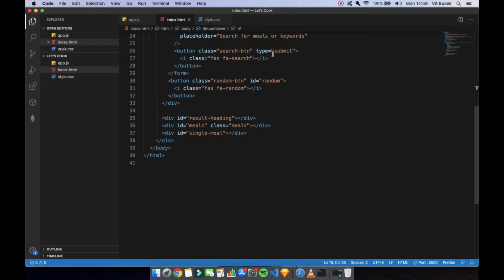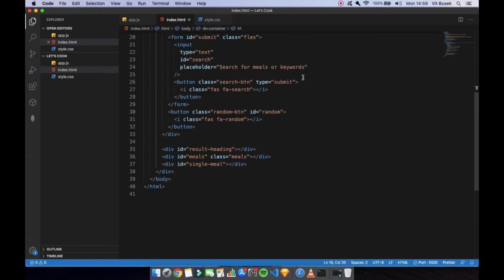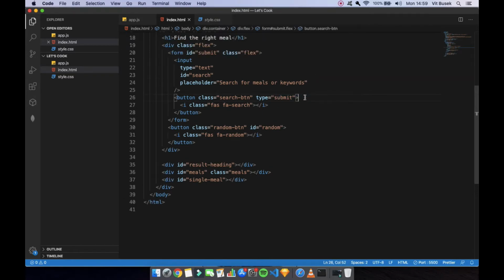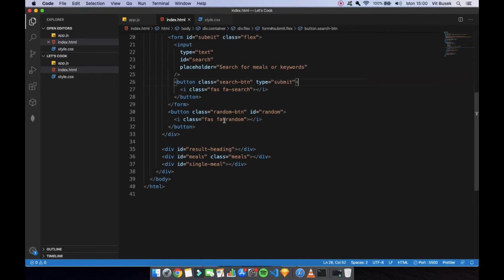The search button actually has a submit type, so if you wanted to, you could grab the whole form and just look for a submit event on the whole form. I'm actually doing it on the button, but I'll show you that in a second.